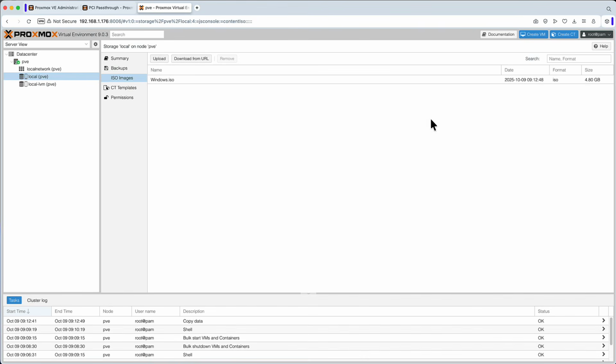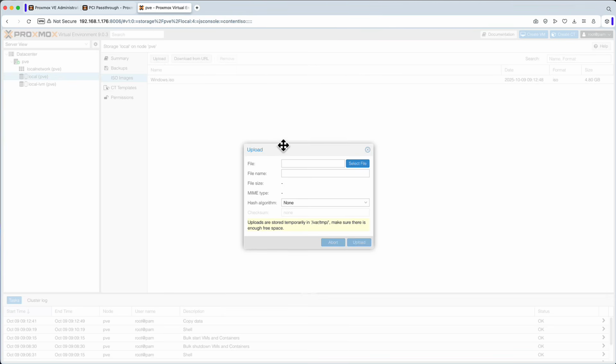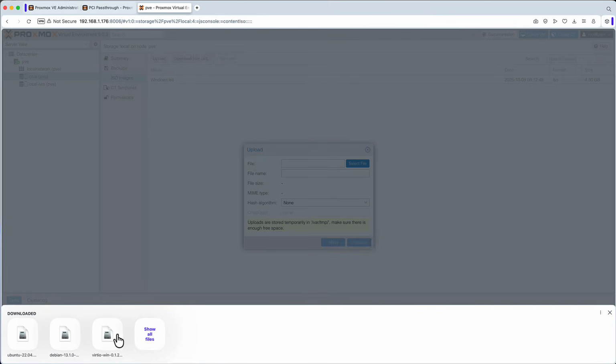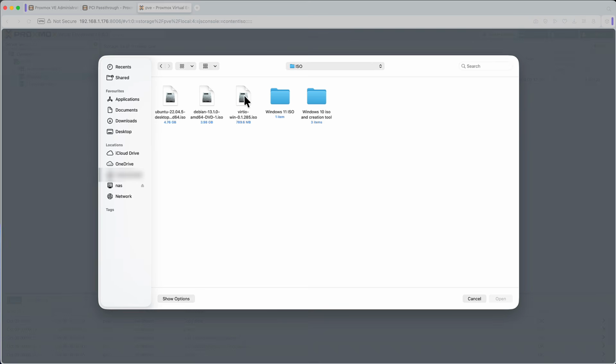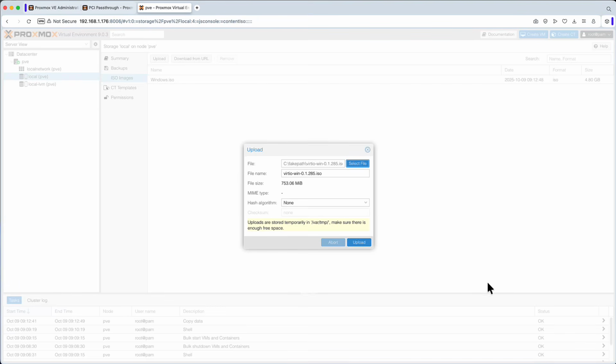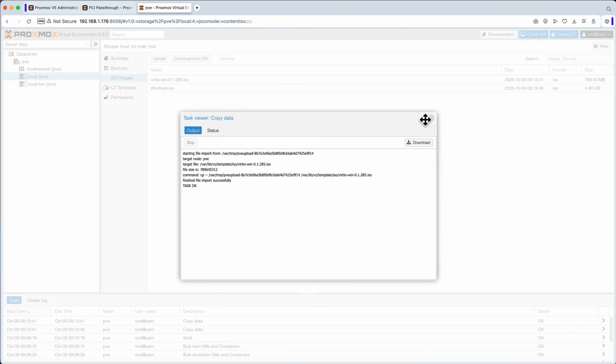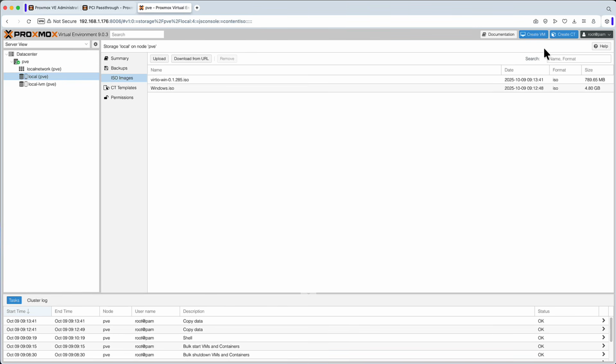So that's the ISO done. I have to also upload the VT-d disk, which I also have here. These are basically the drivers for my Windows machine, and we talked about it in that previous video as well, when we were installing Windows 11. So that's done, which means I can now create my VM.